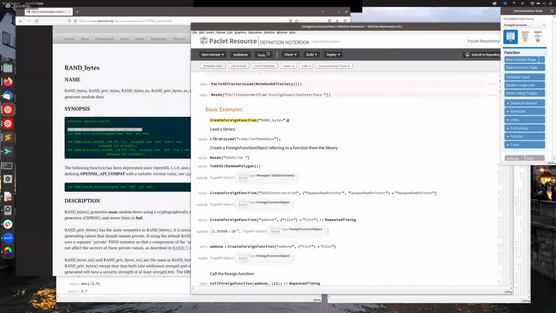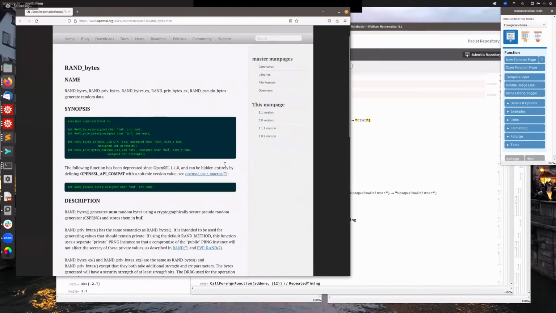Normally you'd call LibraryLoad before this, but then we have an opaque raw pointer for the first argument. All pointers, arrays, whatever, are just opaque raw pointers. If you want more typing, that's a layer above this, and it takes an int and it returns an int.